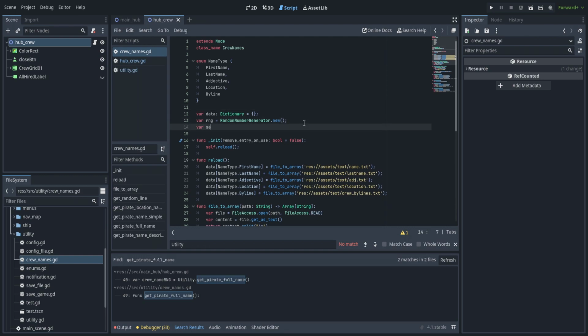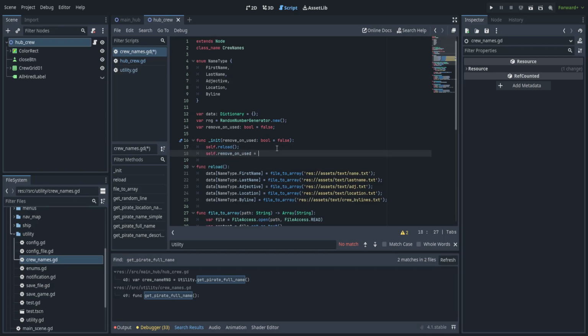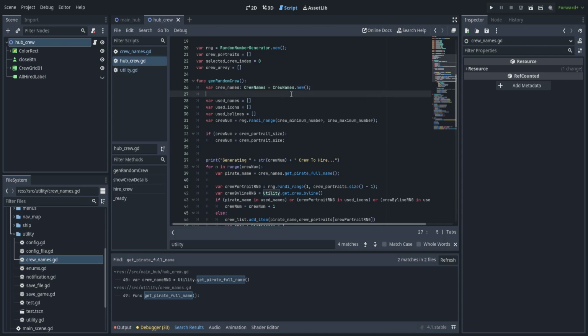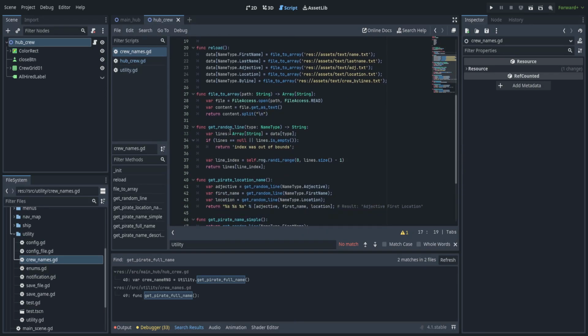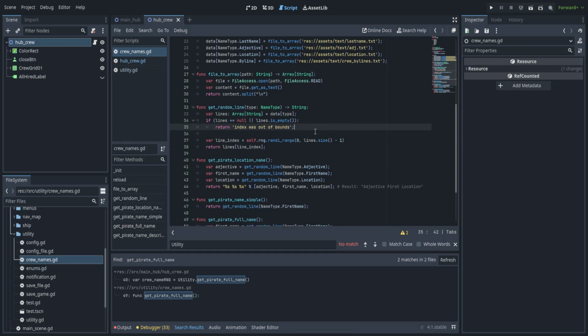And what this Boolean is going to do is remove entry on use. Or we'll call it remove on used. Yeah, that's a little bit better. And we're going to default that to false, and do self remove on used equals remove on used. So whatever value is specified in here, if I go back into hub crew and set this to true, then when we use an entry based on an index, we will automatically remove that entry from the available lines, if that makes sense.